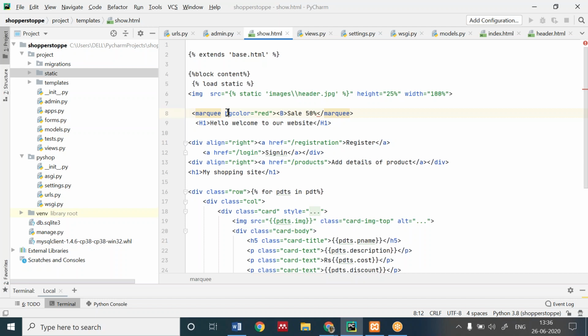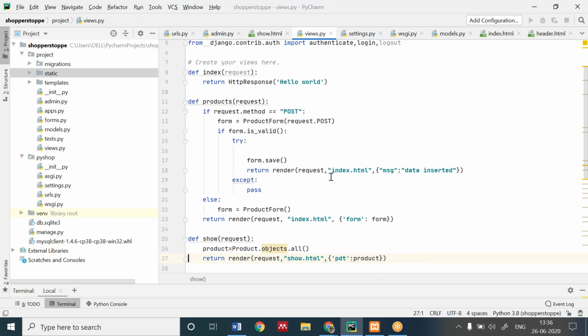Ankit, can I hear you in the chat box? Hope you got it. Shivam, you want to see the views.py again? Ankit, you want multiple images in the header, or this one is not opening?